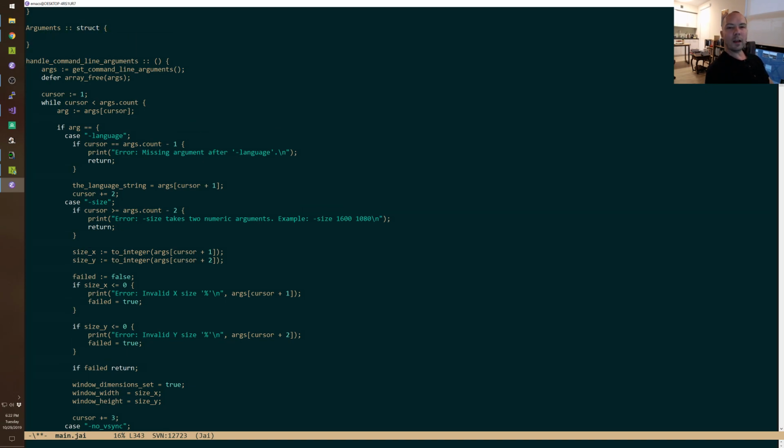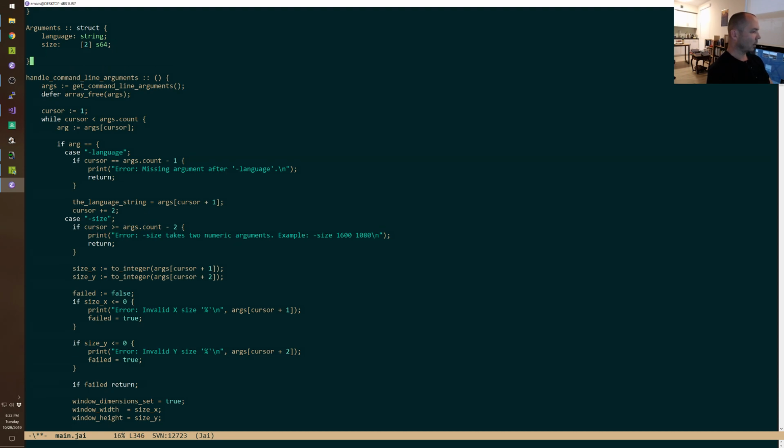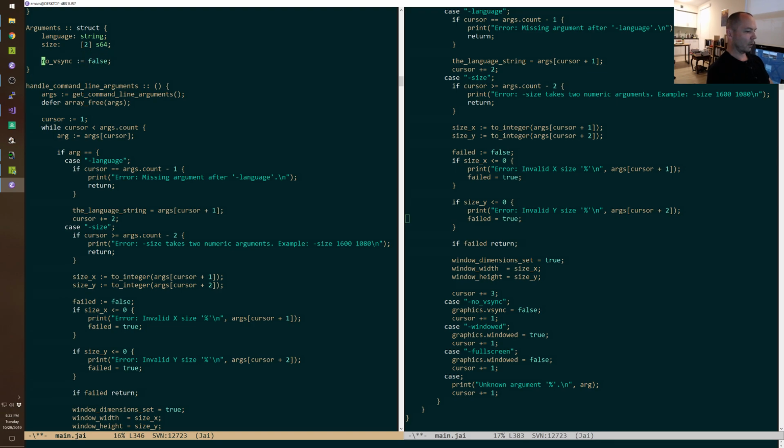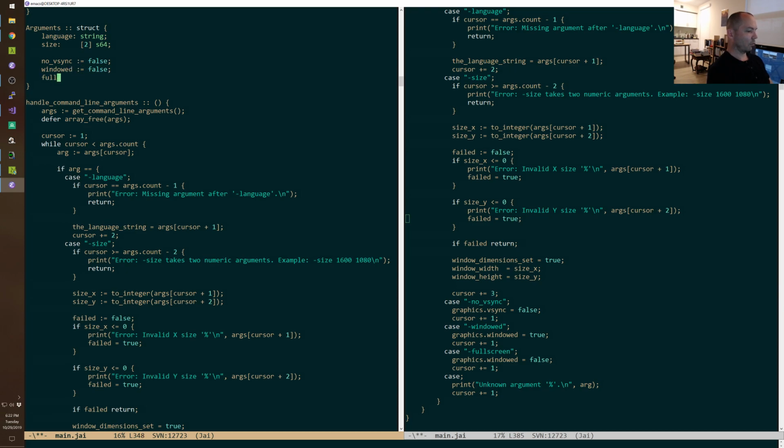And it's just going to have the fields that I want. So I'm going to say language is a string. I'm going to say size is an array of 2 int, or we'll say x64 just to be specific. And then what were the other things? No vsync is going to be a bool, right? Yeah, we'll do that. And windowed is false, and full screen is false, right?